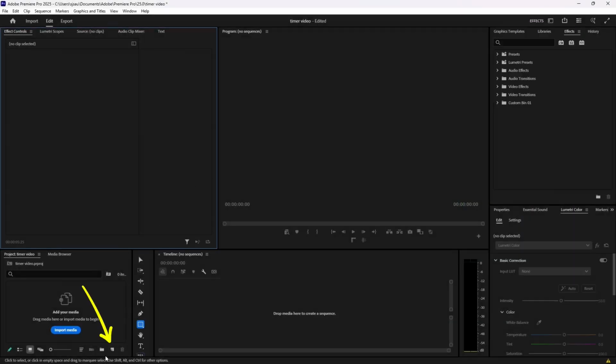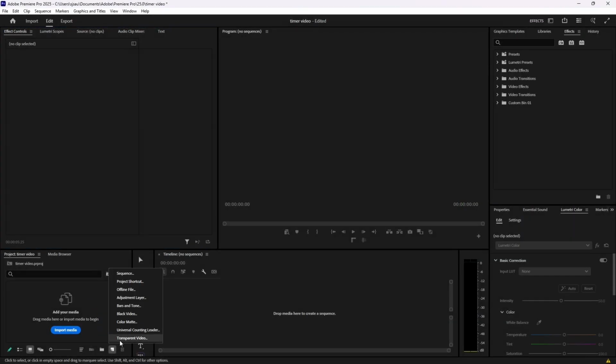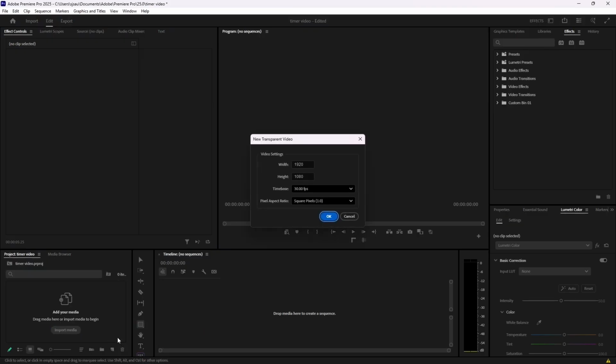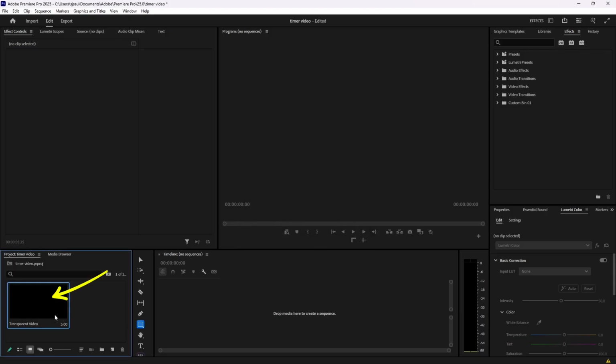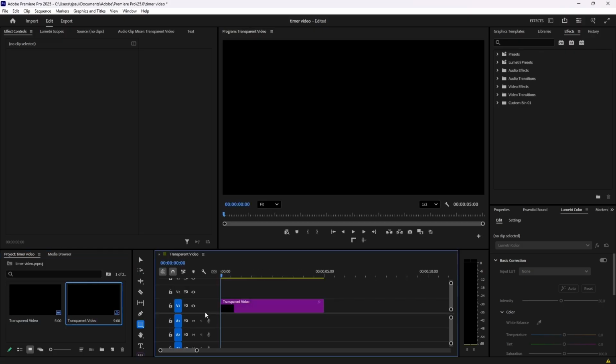Today I'm going to show you how to create the same timer in Adobe Premiere Pro. To begin with, navigate to New Item and select Transparent Video. Now I'm going to select the default settings 1920, 1080 and 30 frames per second. Click OK. So now we created this transparent video with duration of 5 seconds. Drag and drop this video to your timeline.